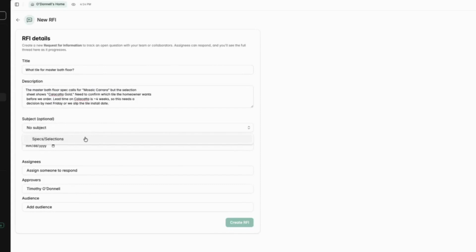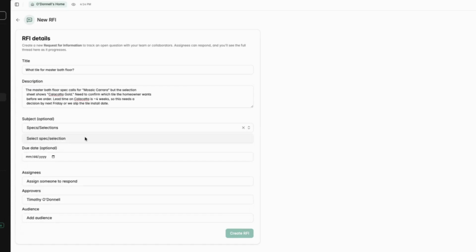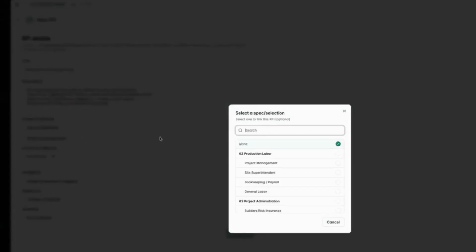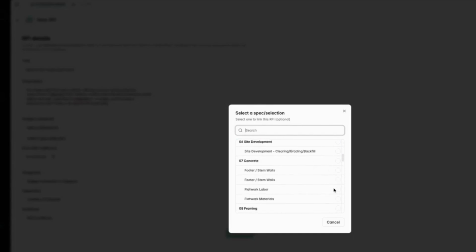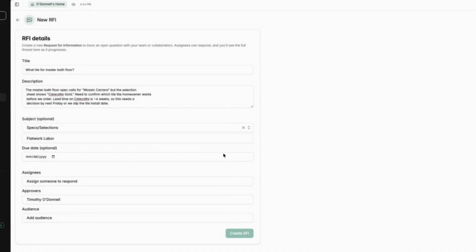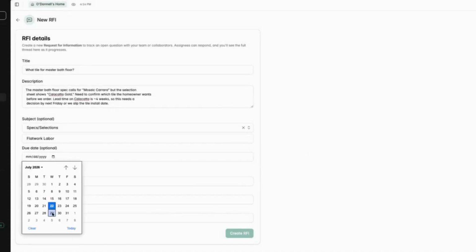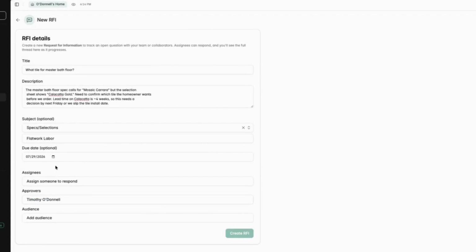And from here, we can actually select a subject, which is, rather than asking a general question, we can hone in on a specific spec or selection. Right now, it's just those. In the future, we will likely expand this to include other subjects that you can select. So I know this doesn't align with the master bath floor, but we'll just go ahead and pick one here. And we can select a due date if we'd like. This due date is for someone who is assigned to this RFI to answer it by.